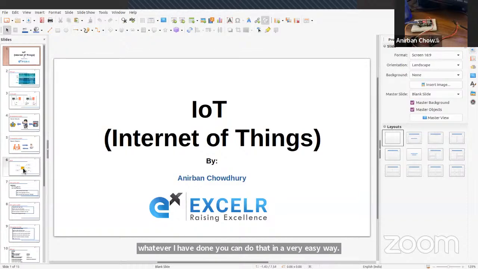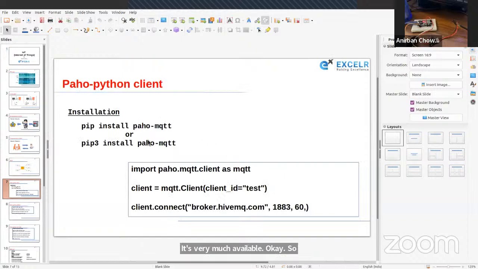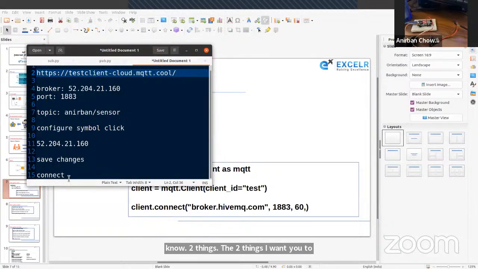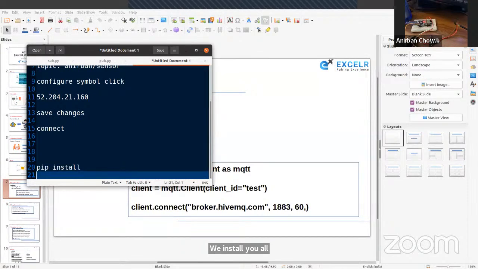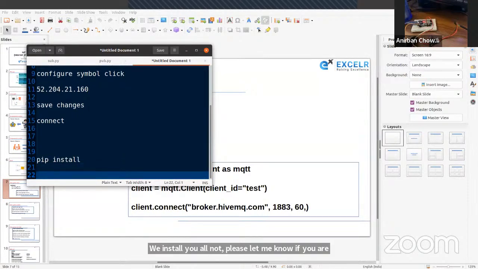Okay. So yesterday we did till here. So now, today, first of all, you all are working on IDLE, right? And you know pip install. So my IDEs and setups will be a little different, but for two things I want you to know. First is pip install. Pip install, you all know. Please let me know if you are not able to do pip install. Whoever is not able to do it, if you are able to do it, it's okay. Good. Very good.